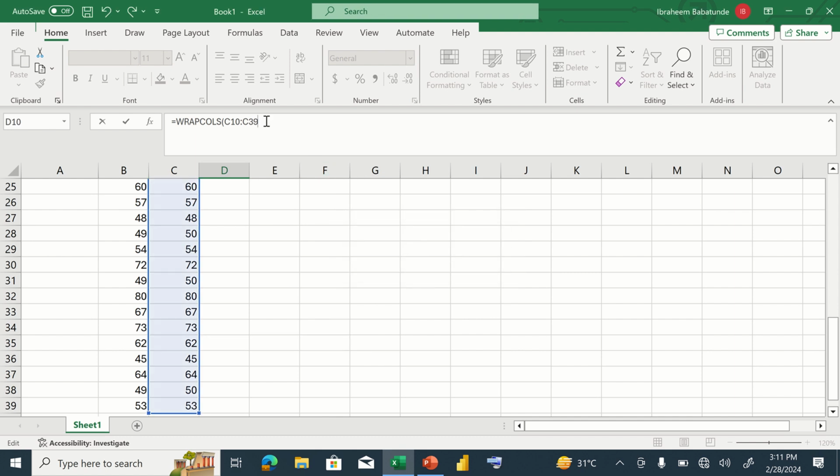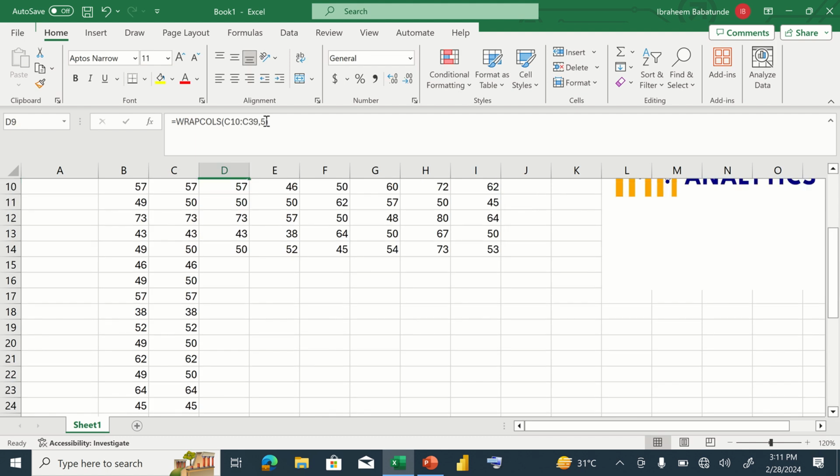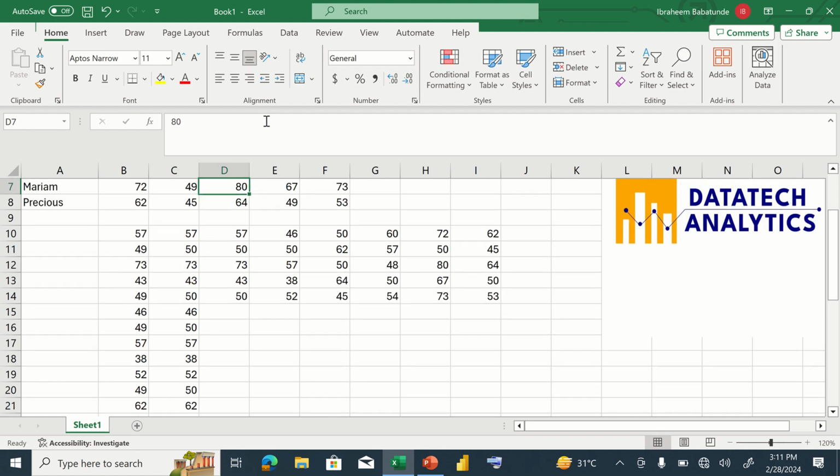Then you put a comma, and the number of subjects I have is just 5. So you put 5 there, because I need 5 columns now. Then I press enter. You can see that I have them. No, sorry. This is row. We can see this as row now.